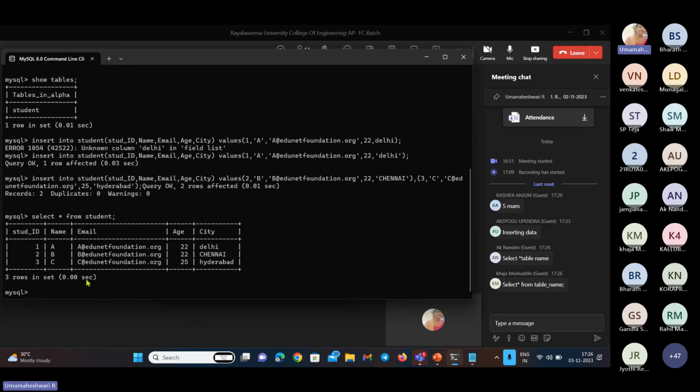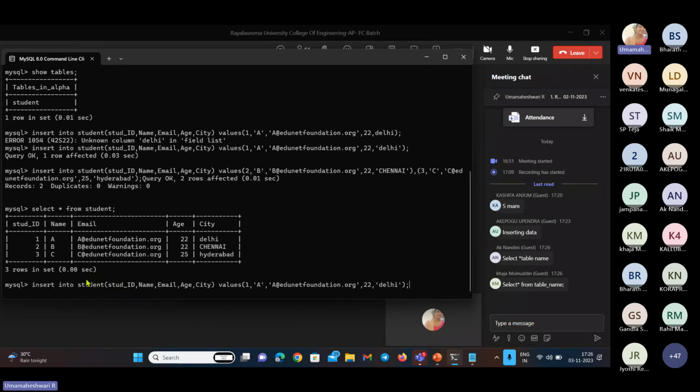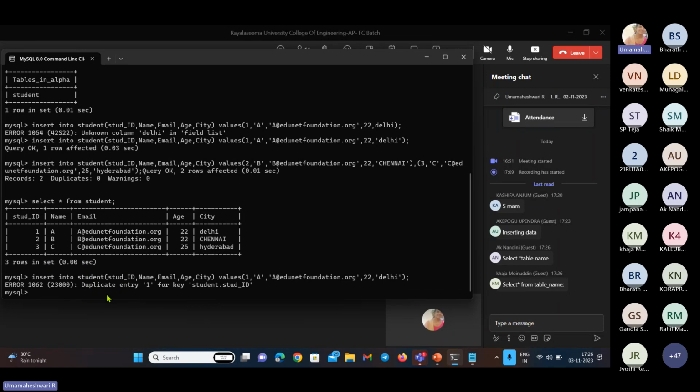So now everything is inserted, everything is good. But now again, let me take the same value. I'm trying to insert the same value which we already have in the table. Now it is saying duplicate entry 1 for the key student ID is not accepted. It is showing an error. So this is how the unique key is useful. Clear? I hope everyone is clear what is unique.